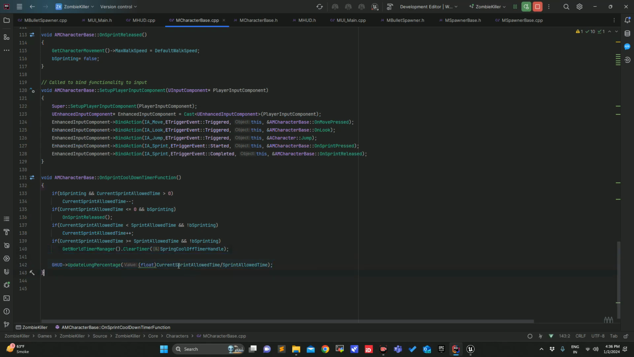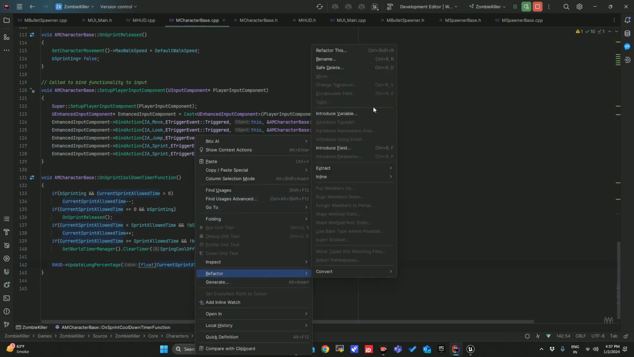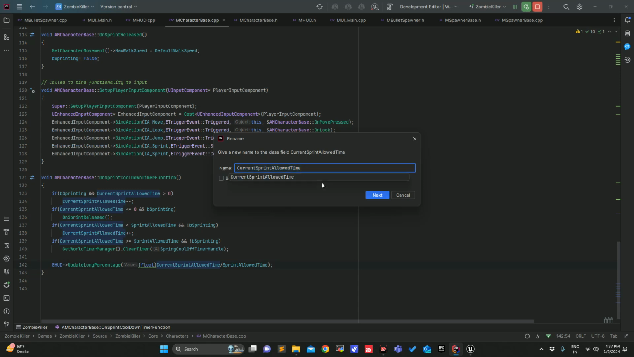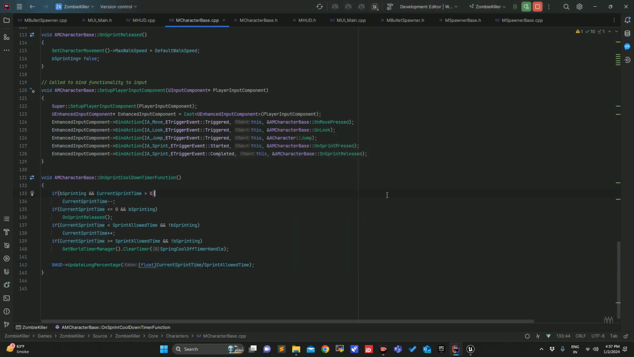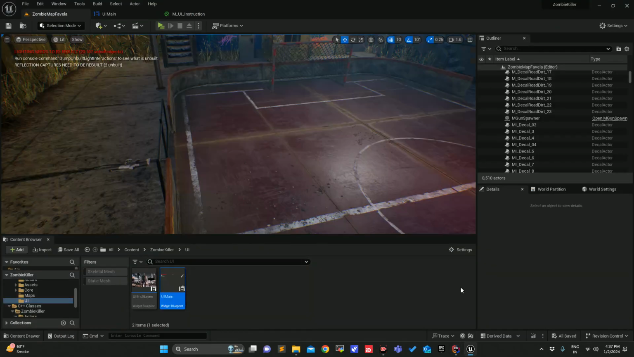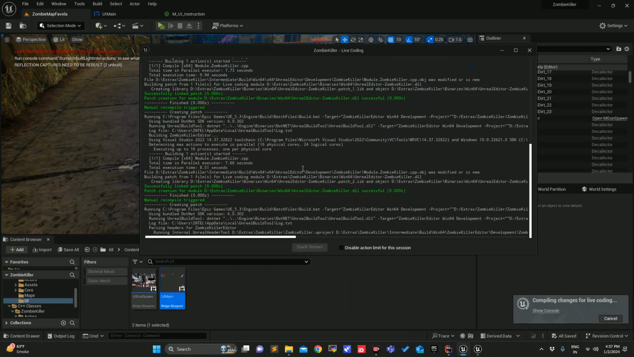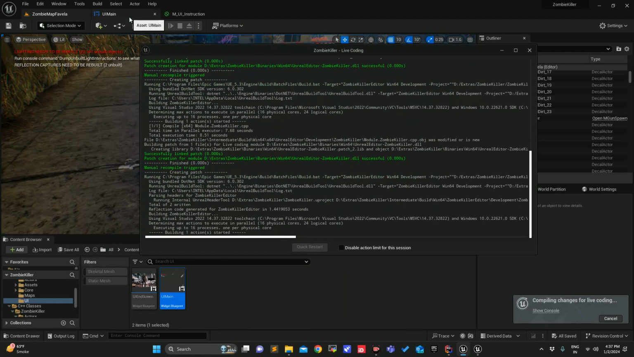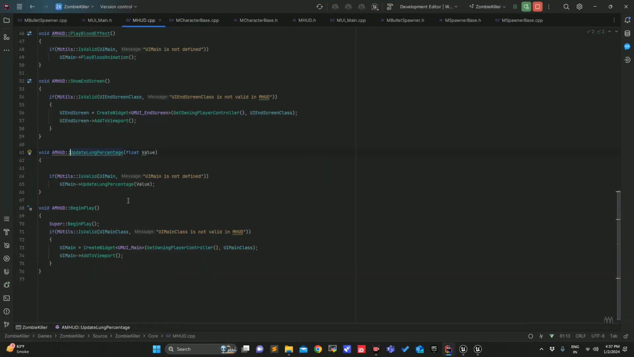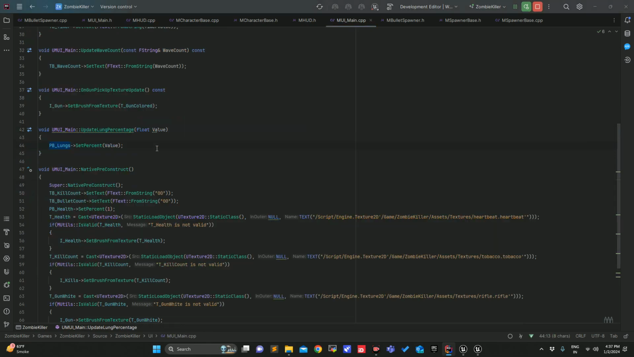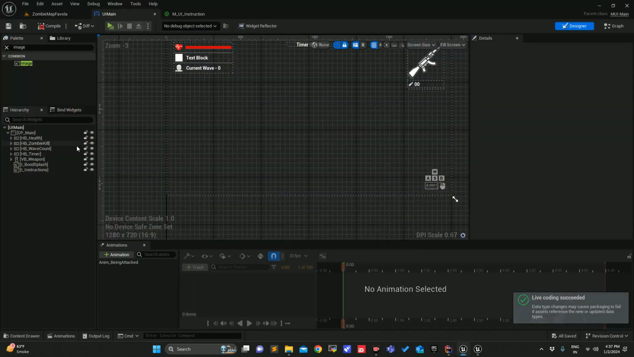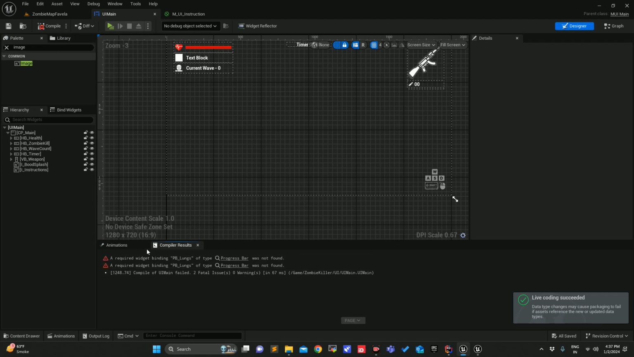Okay, and there is one thing which I can see. I have named it as current sprint allowed time. I think it should be like current sprint time. So right click, refactor, rename to current sprint time, not allowed time. Just next, and this is done. So maybe we can just compile again. We can create our PB lungs. This thing we have to rename. Live coding succeeded. Will compile. It is saying the same progress bar 1.